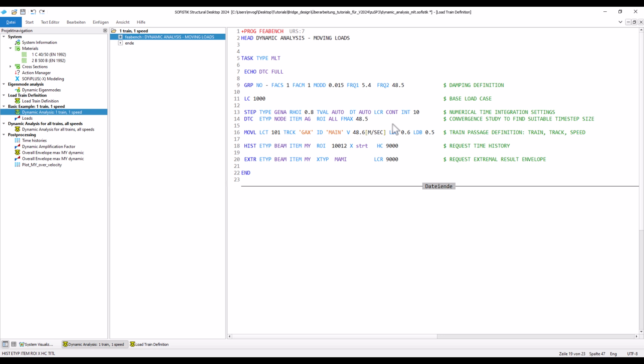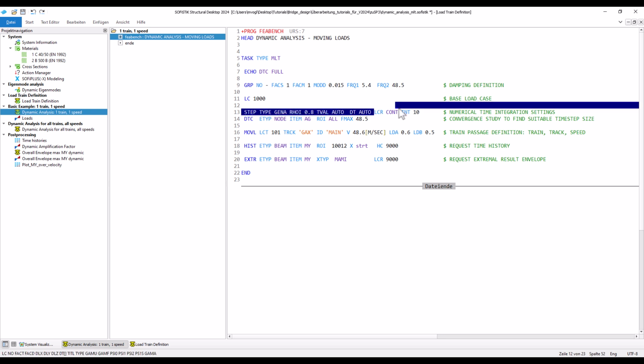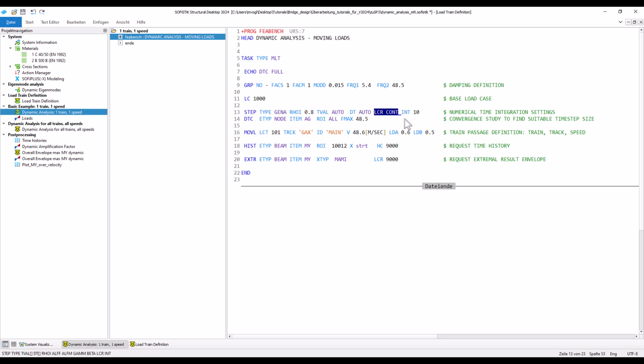After selecting the time step, we also decide where and to which amount the results of individual steps should be stored. This is also done in the step command with lcr_count. With this setting, we specify that the analysis load case given at LC should be taken as base load case to save the first time step. With int, we specify the storage interval for the results. With int 10, for example, the results are stored at every 10th step.